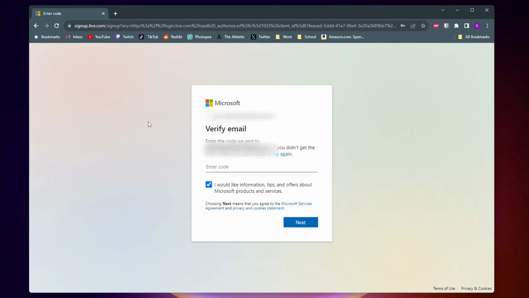And then after that, you'll be taken to this page here where you need to verify your email. So you should have been sent an email from Microsoft to the email that you entered. And inside that email, there's going to be a code. And you want to go ahead and enter in that code here. So once you've entered in that code here, you can then check off this box if you don't want to get sent a bunch of emails from Microsoft.